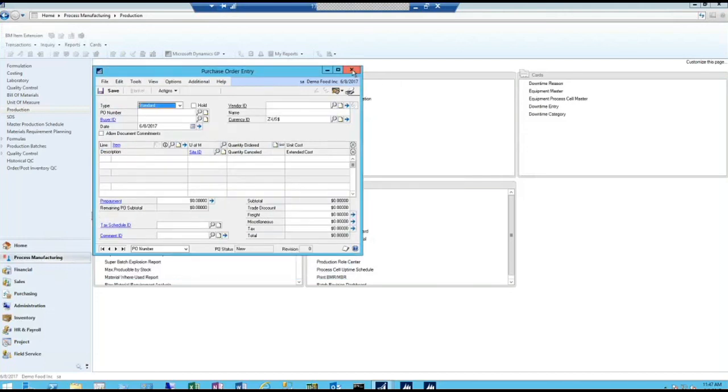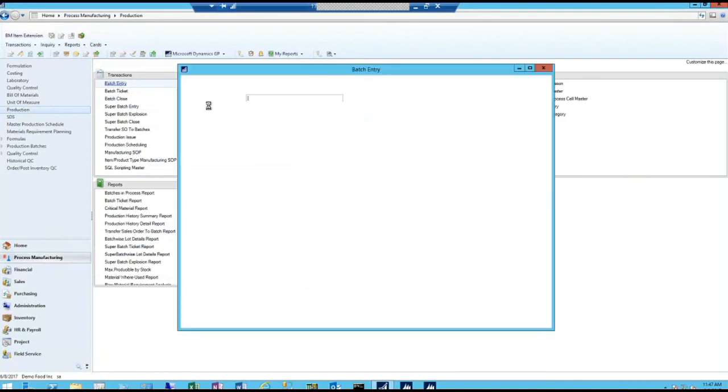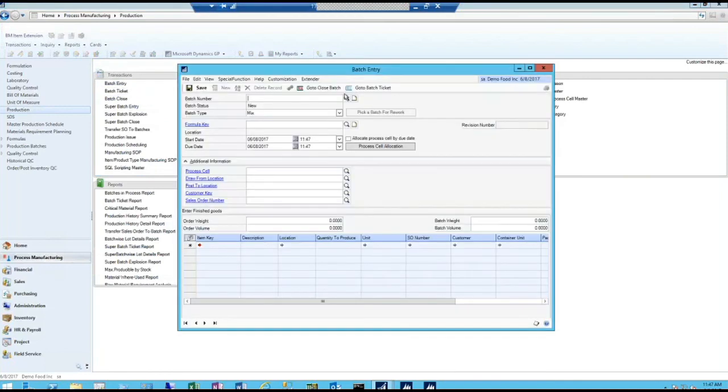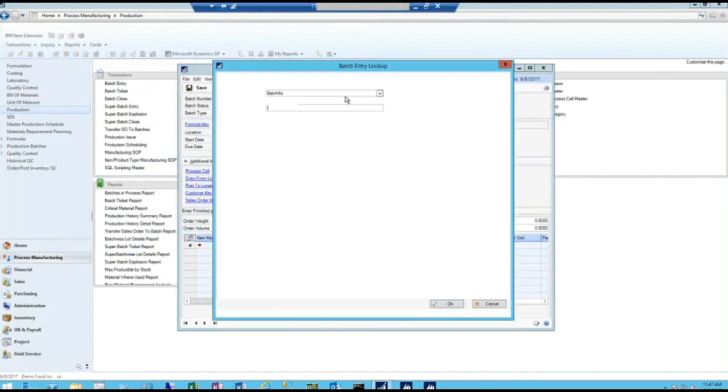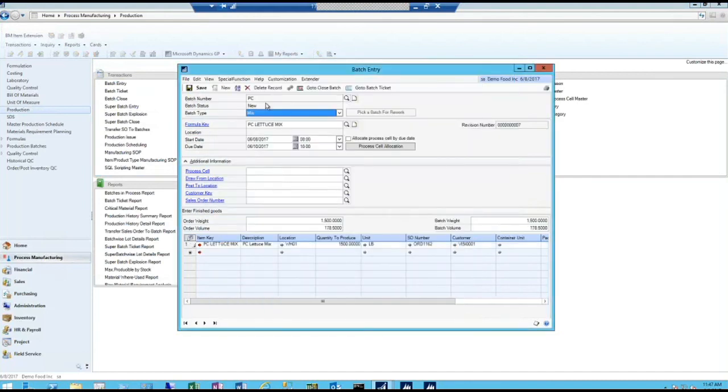I'm going to delete these. And then next, I would go to a batch entry. And what I would do is create a batch using some of that raw material. And this is in there. Part of my lettuce mix here is going to have that lettuce that I just received.